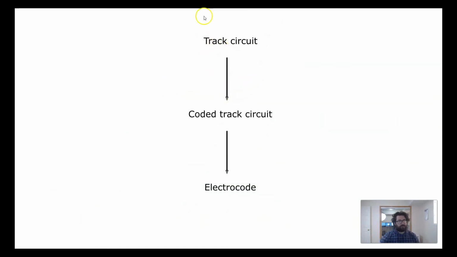So this is just helpful to clarify when people are talking about this. You have track circuits, which are the most general concept, and basically that means some kind of electrified circuit, and that can be as simple as just a binary occupied, unoccupied detector circuit. And then you have coded track circuits, which are generally more complicated, and they transmit more than one bit from one end to the other. And then you have electrocode, which is a popular proprietary type of coded track circuit.